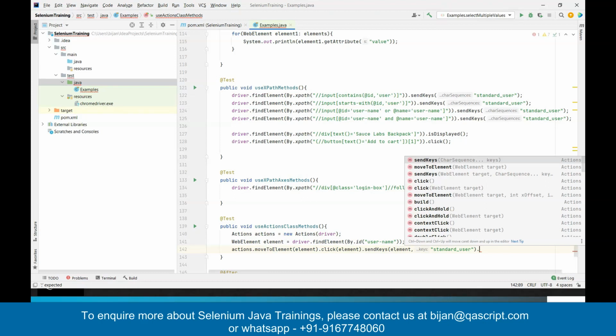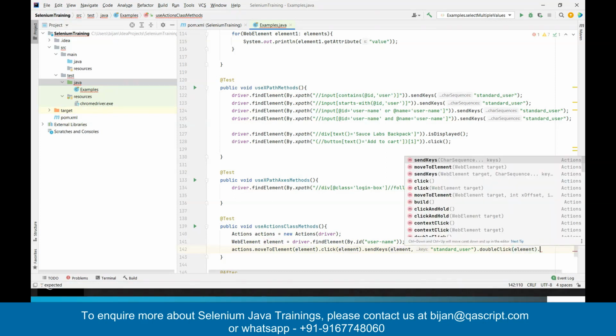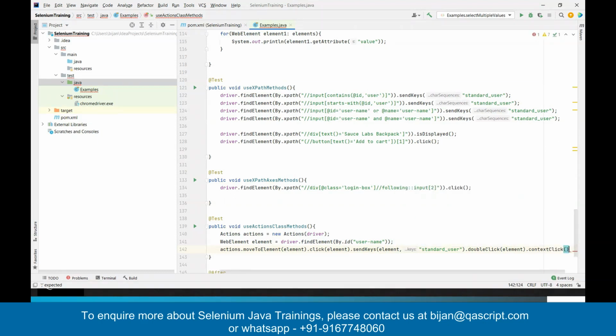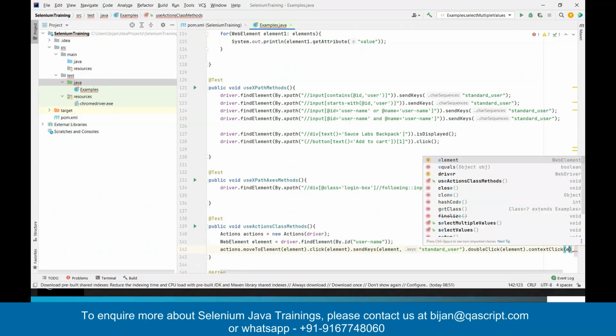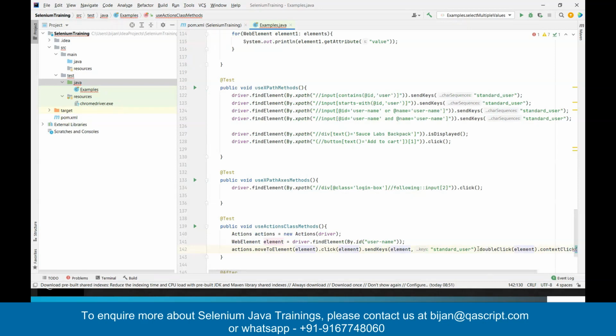So the next operation which I want to perform is double click on the element. Okay, so I will say element here, which is going to double click it. Then again, I want to perform a context click. Either you can write all of them in one line or you can also write it like this.